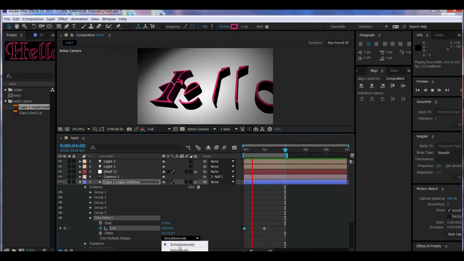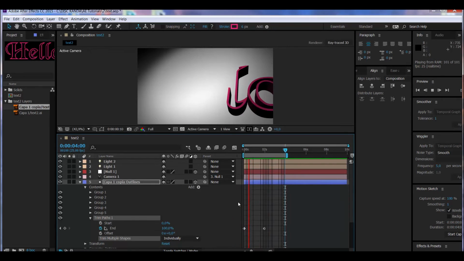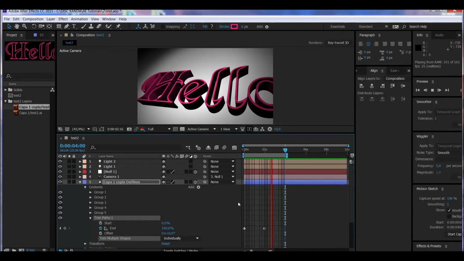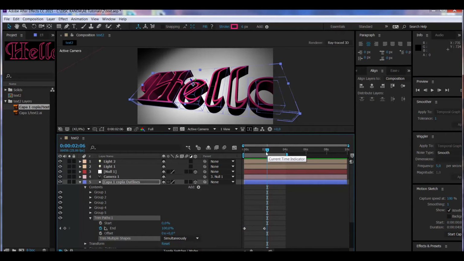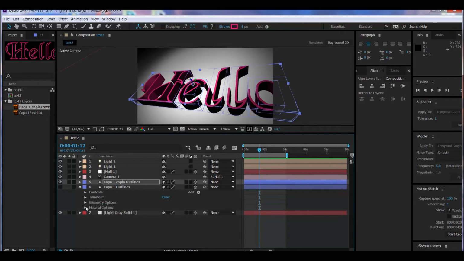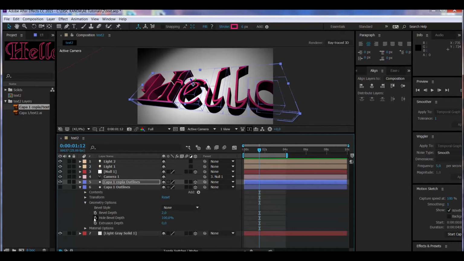Notice that you have the option to change the multiple shapes into individually or simultaneously. Notice the difference. So now the next thing I'm going to be doing is animating the other shape. So by default this is how it's going to be looking, but I need to animate it, so I'm going to extrude it a little bit.